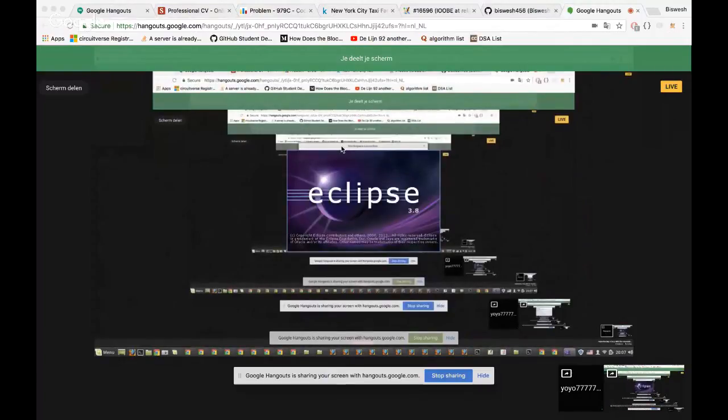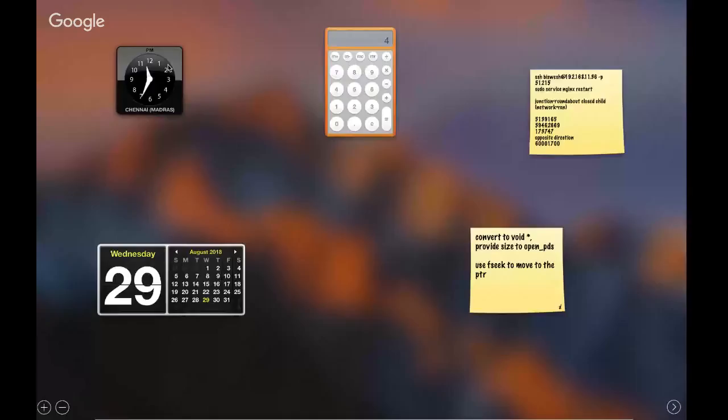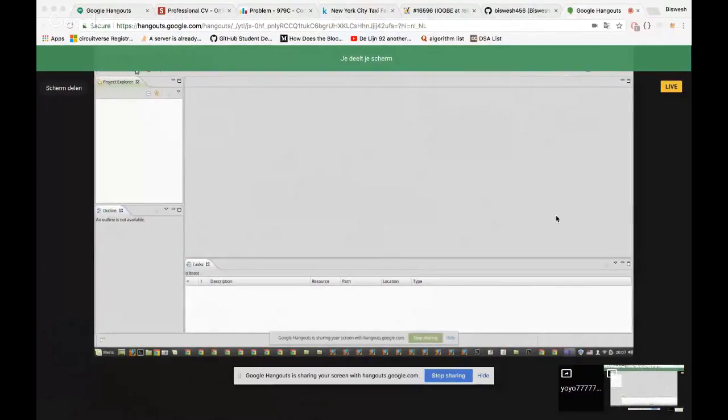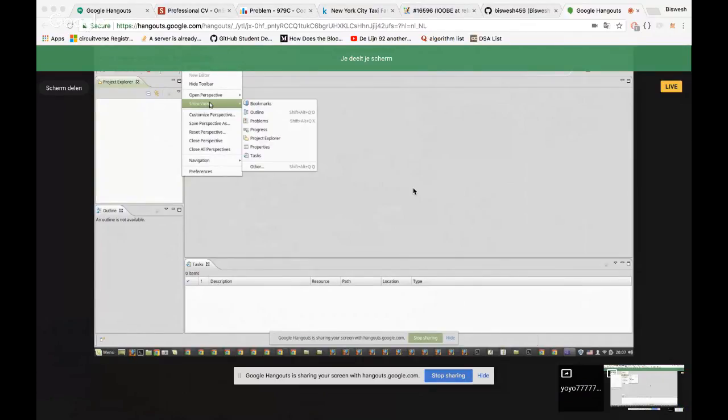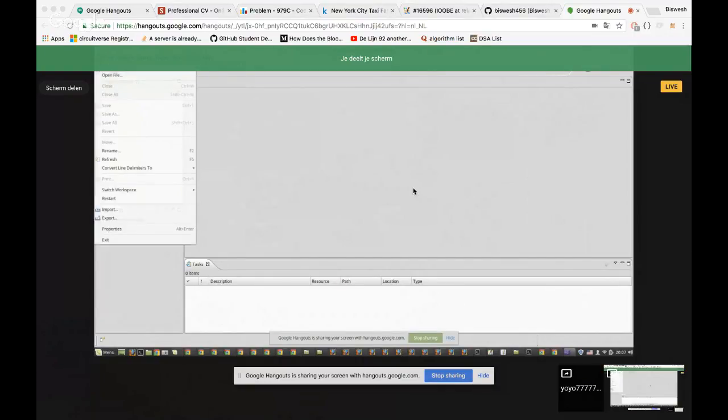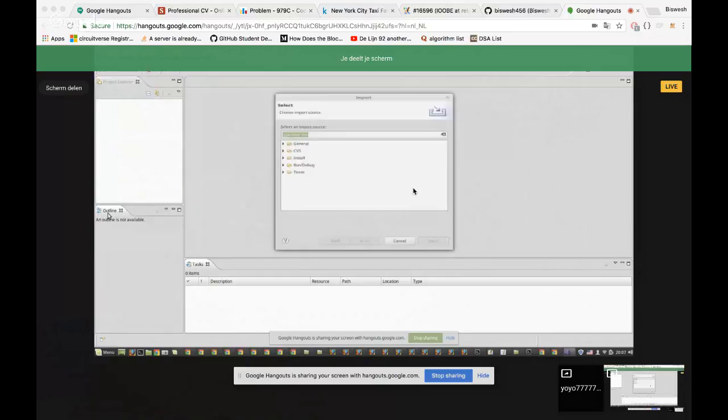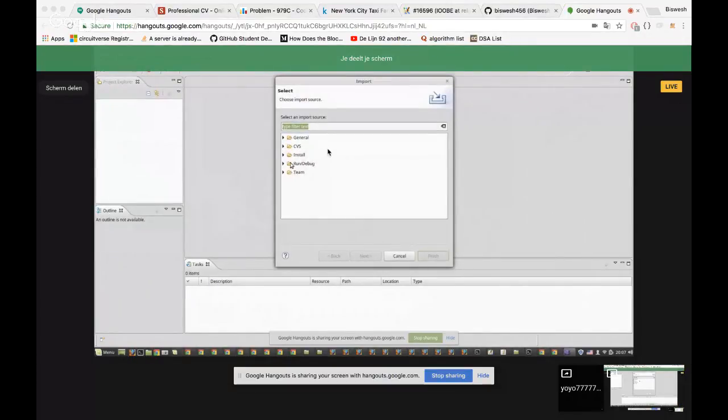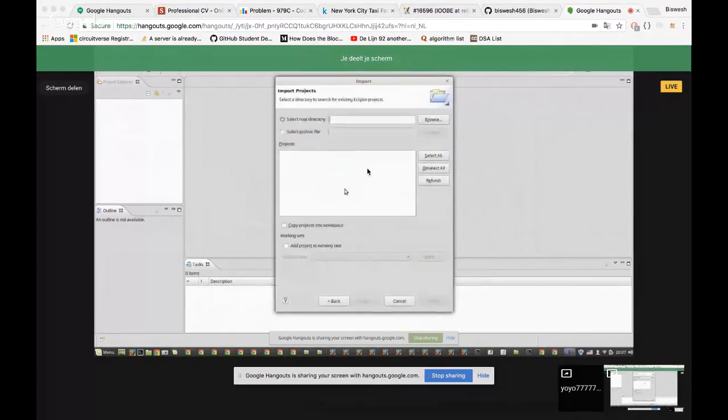3.8 is the version I have. Is that okay? I don't know, my Eclipse is very different. Can you go to the import option? File, Import. So go to General, and there you will be having Existing Projects into Workspace. Yeah. Select root directory, you need to browse. You can browse.